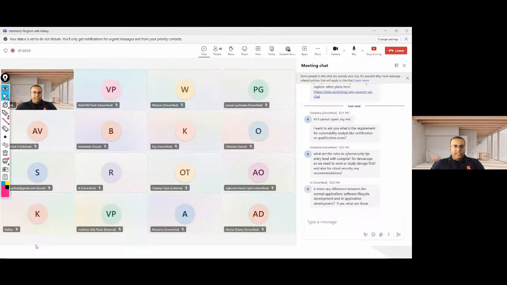So the next question is, is there a difference between normal application software lifecycle development and AI application development? I did not get this. Are you talking about using AI to develop applications, or how to create an AI application, right? Creating AI applications, I'm not much aware of it. I've not gone through it. I'm looking at projects where we are taking AI as one of the components and how to make the product better, right? That is what we look at.